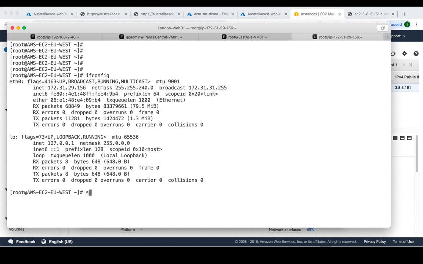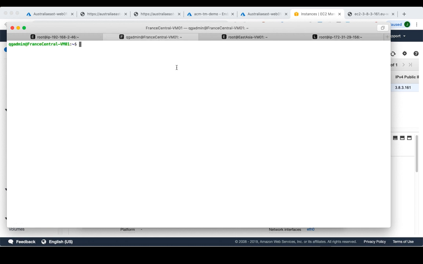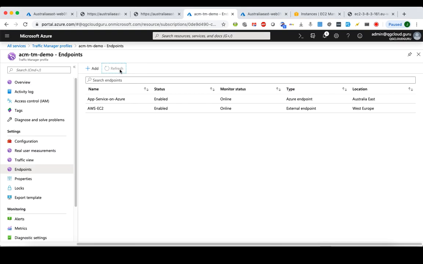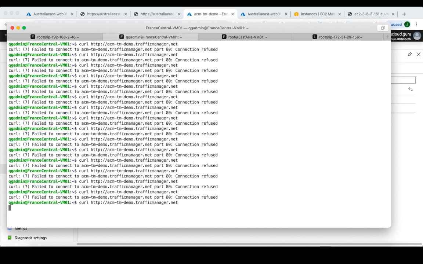So if we just stop this Nginx service, let's check its status. It has already been killed. So if we go back to the France Central instance and run curl again, we've tried multiple times, and now it finally brings us to the web page on Azure App Service in Australia East. So why did it work this way?